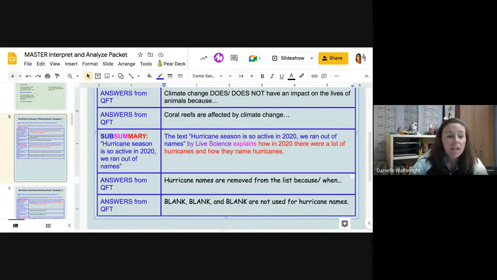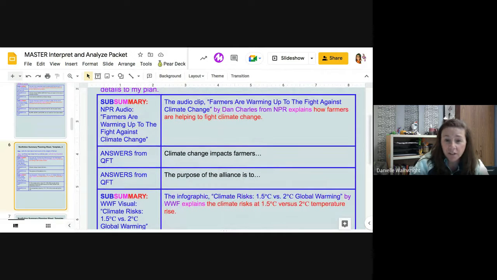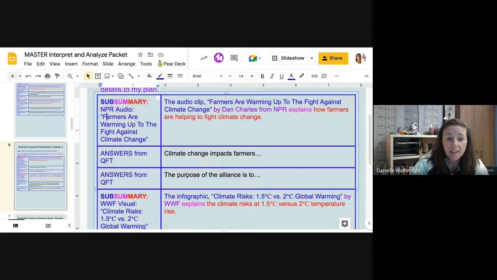Okay. Slide 6, same thing, but now for slides 3 and 4. So instead of in the text, we're having in the audio clip, and then you copy the title. I'm giving you the author right now here in purple. Make this purple: by Dan Charles from NPR. Again, explains. And we said how farmers are helping to fight climate change. Pause me if you need to.